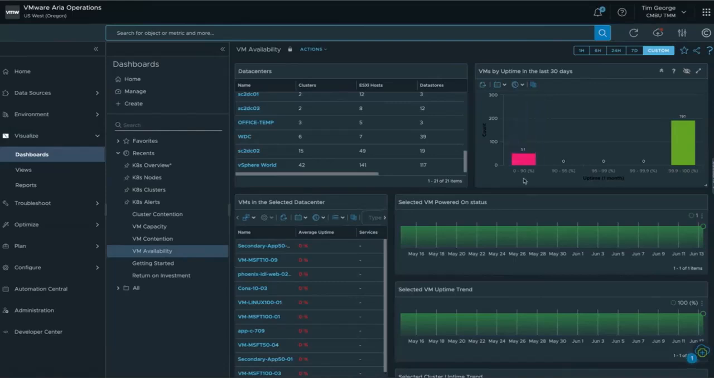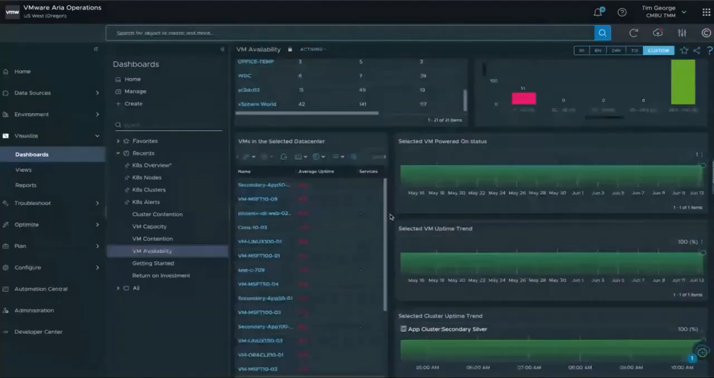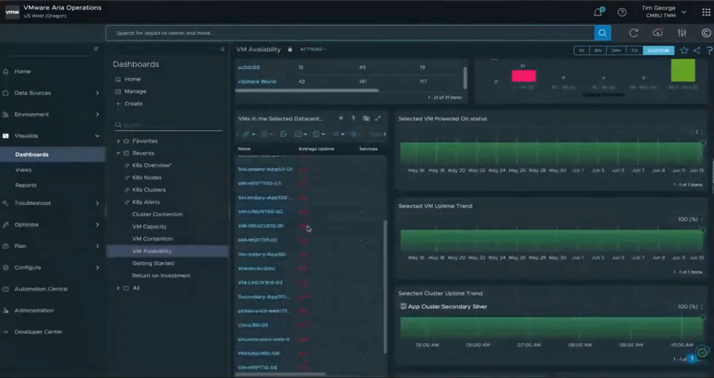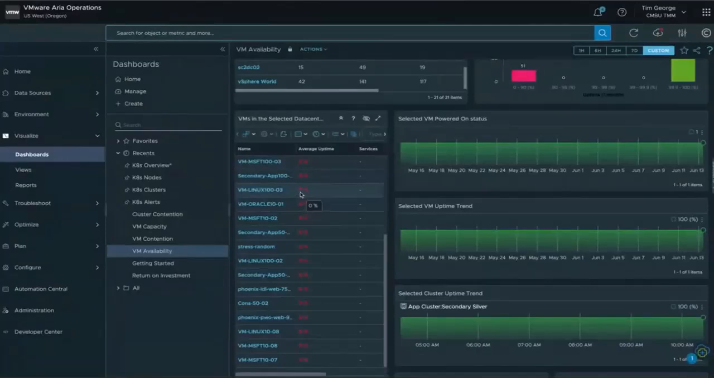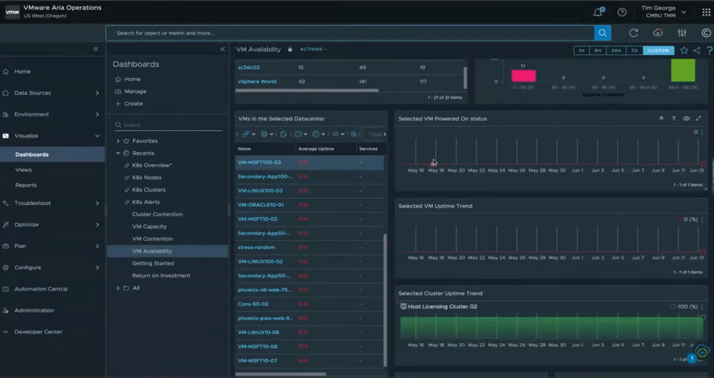Perhaps we have some of those powered off on purpose. Perhaps an issue happened that we're just down to 90%. Maybe we didn't get to it quickly enough to resolve any issues. And most of them, 191 of them, are at least three nines or above here, between 99.9 and 100. Then I can look through all of our VMs in this selected data center. We can see quite a few of them look like they are powered off, and if we click on any one of these, we can see it powered off. It looks like it's been powered off at least for the last month.